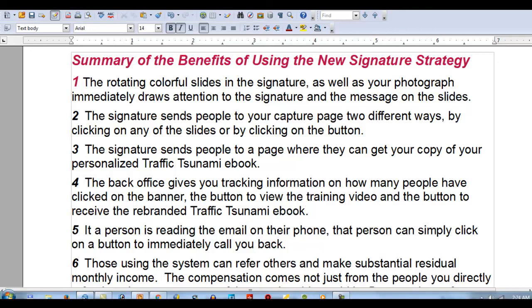Number five, if a person is reading the email on their phone, that person can simply click on a button to immediately call you back. I love that. Number five, that's pretty cool too.